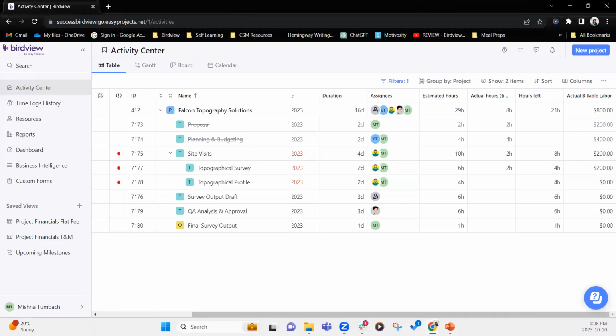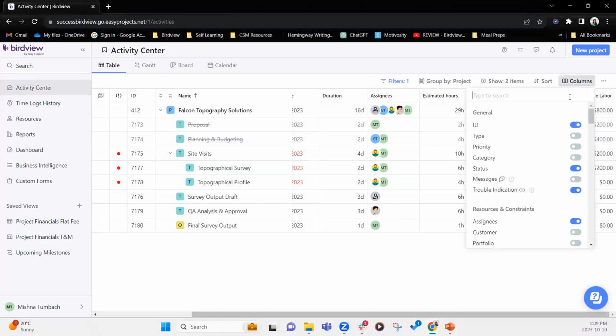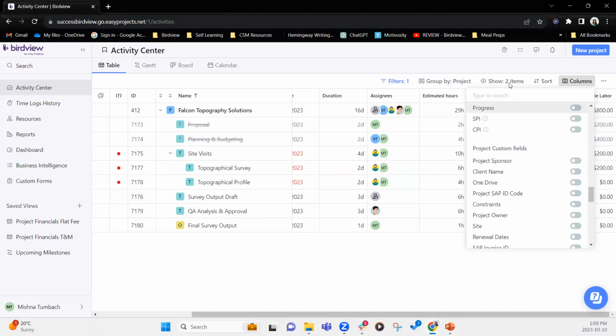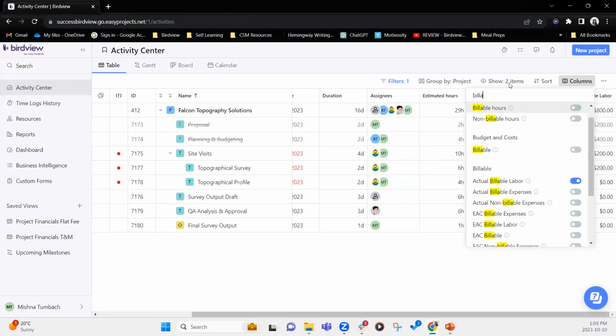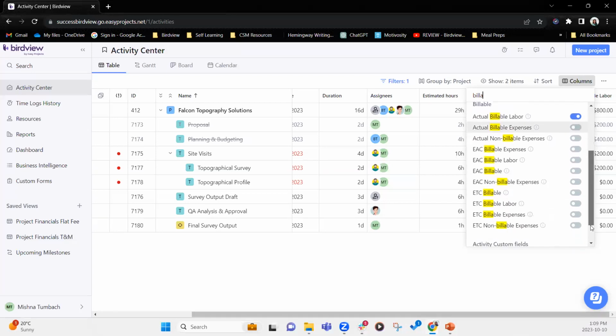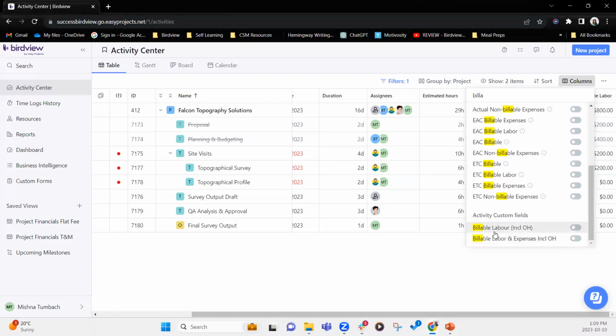So as you can see, we have Misha here as an example. She spent 2 hours working on a proposal. Her billable time was $100 an hour. So her actual billable labor is 200. Now let's bring up our other columns, right? So we're going to scroll down to the custom fields, and let's say billable labor, and okay, so we have billable labor, that's including overhead.